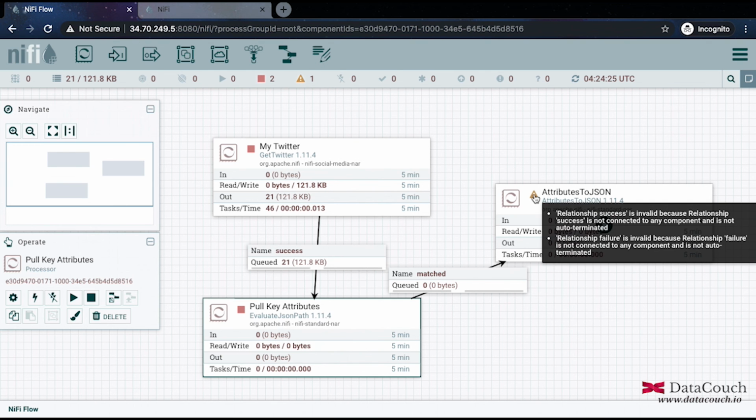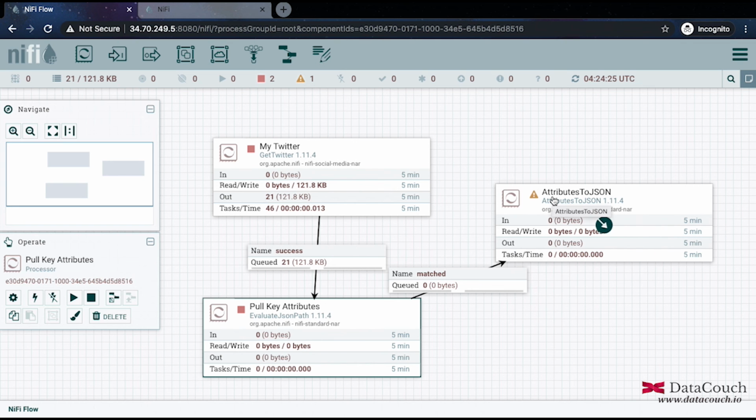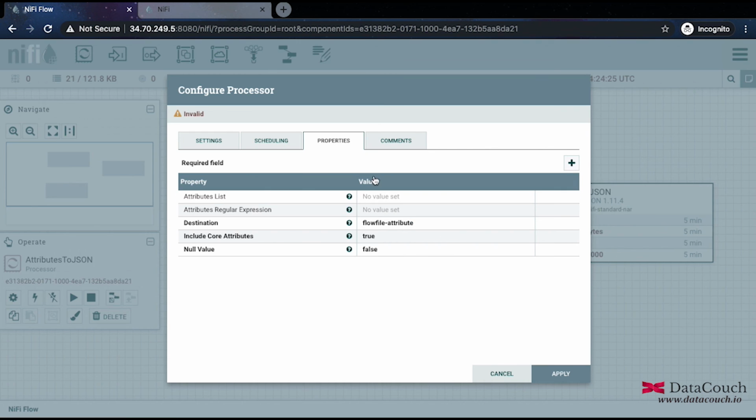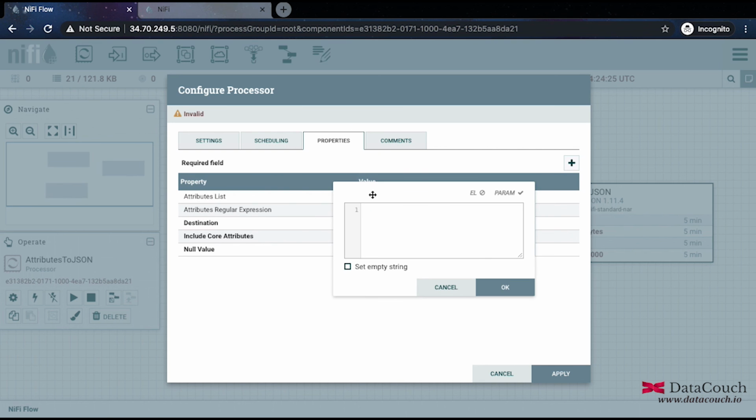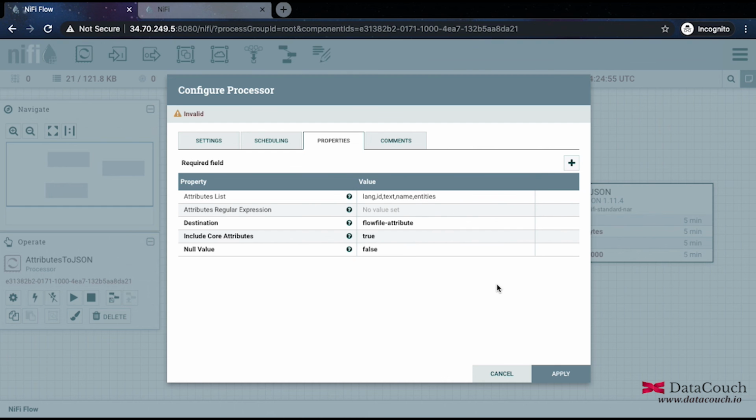We will go to this particular processor and start fixing it. In order to fix it, we will go to configure, and we can specify the list of attributes that we want. We know that we were having 5 attributes. So I will be specifying those 5 attributes here. One was language, another one was ID that we configured in the previous processor, then text, then name, and another one is entities. I'll say okay, and I'm not specifying any regular expression.